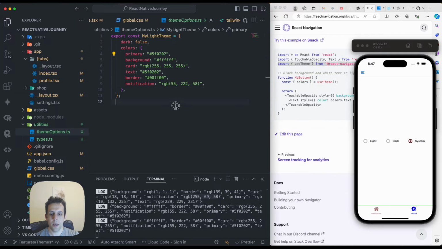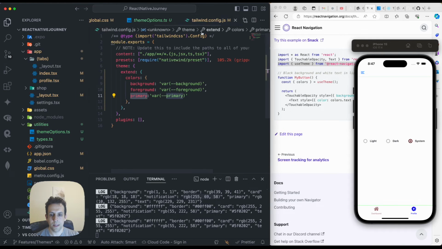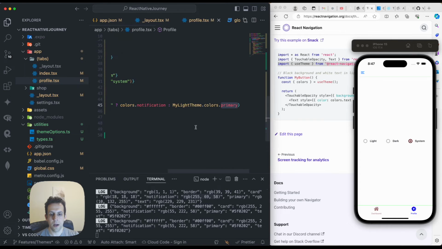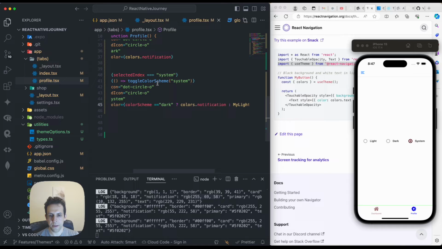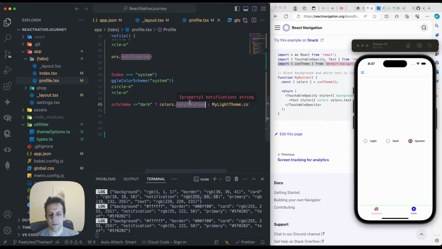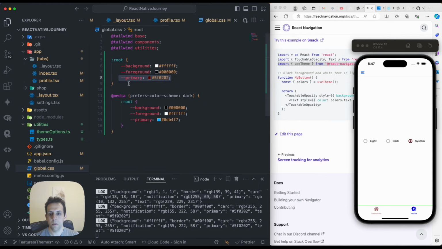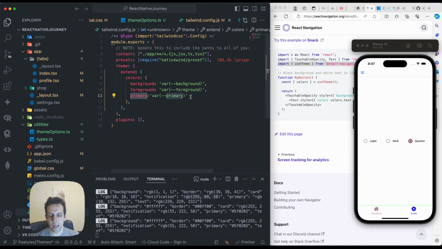So that's how you can make sure that your Tailwind classes that you had are compatible or consistent with the styling that you will be using for other elements that you can't really style using Tailwind classes. So for example, you could have a notification variable also over here in this global.css and refer to that basically here.